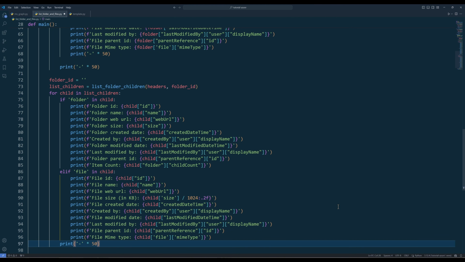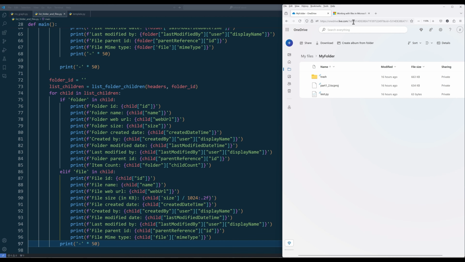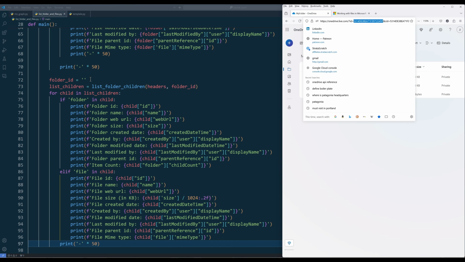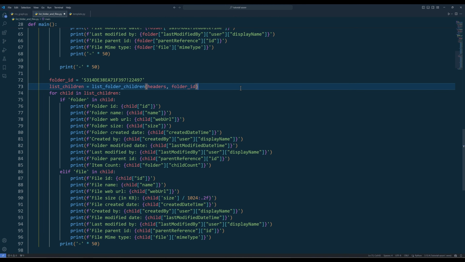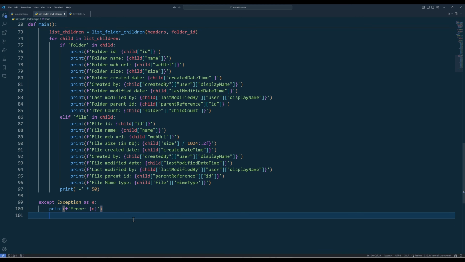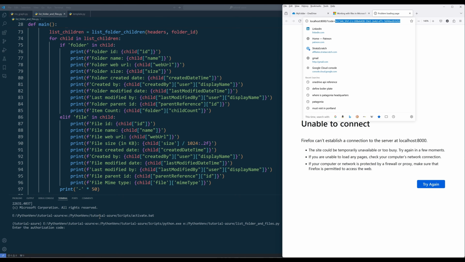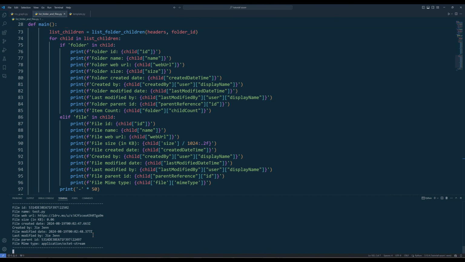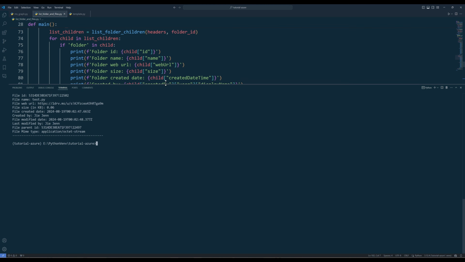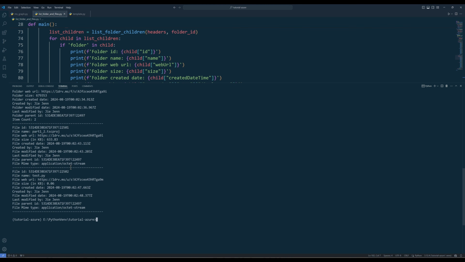And to retrieve items from a specific folder, create a folder ID variable and copy the folder ID in the URL. Then call the list folder children function and provide the target folder ID. Save the file and run the script. From the output, you should see the metadata from each item in the OneDrive folder.